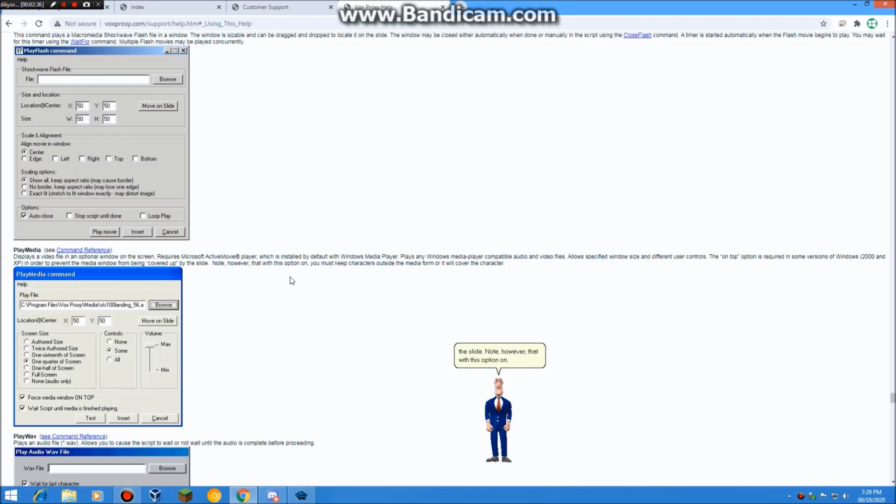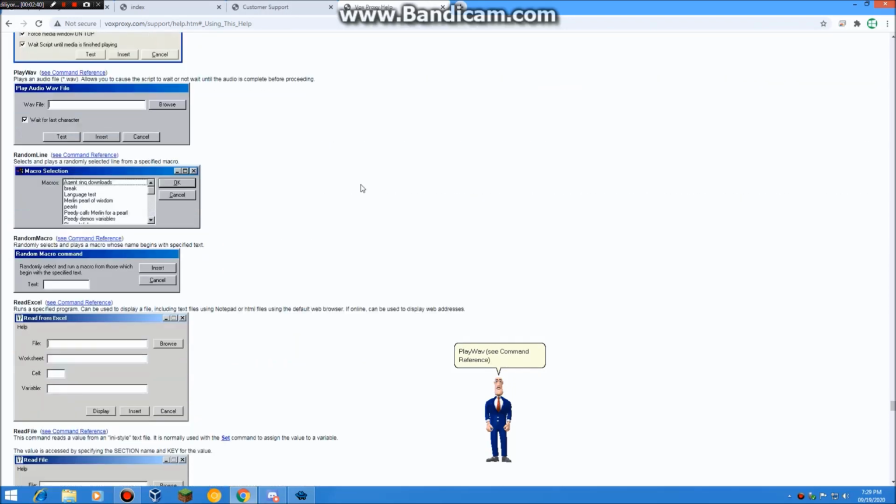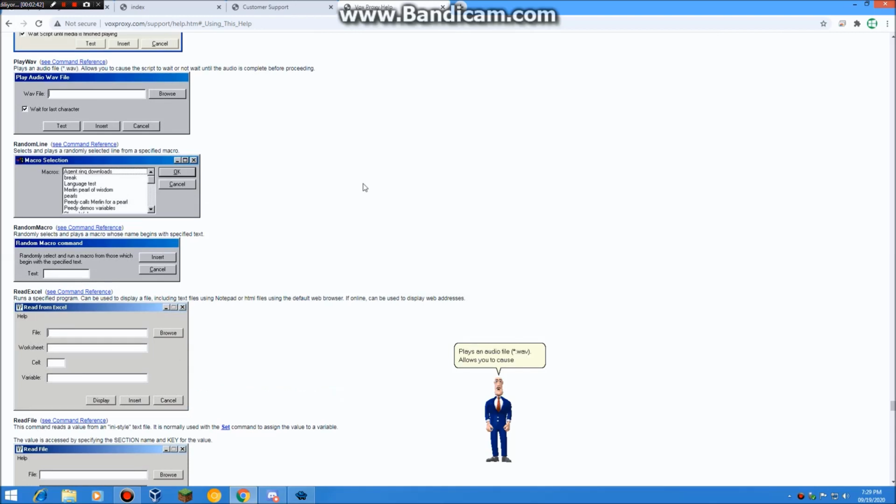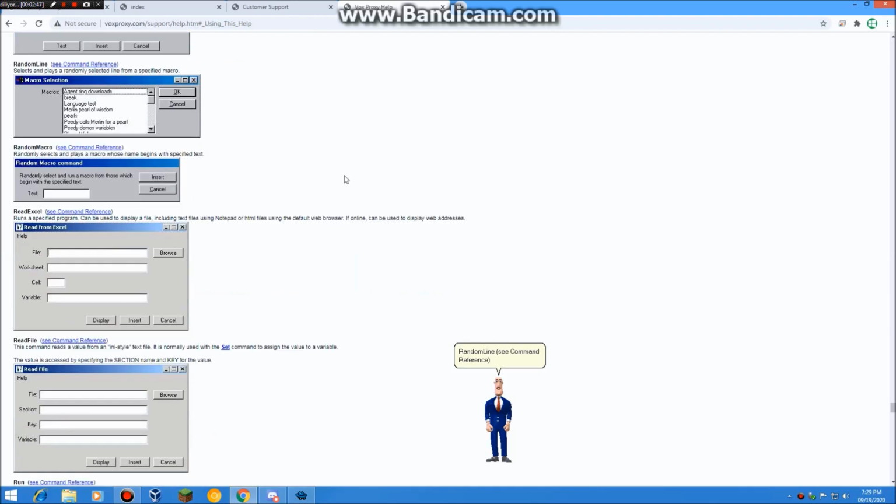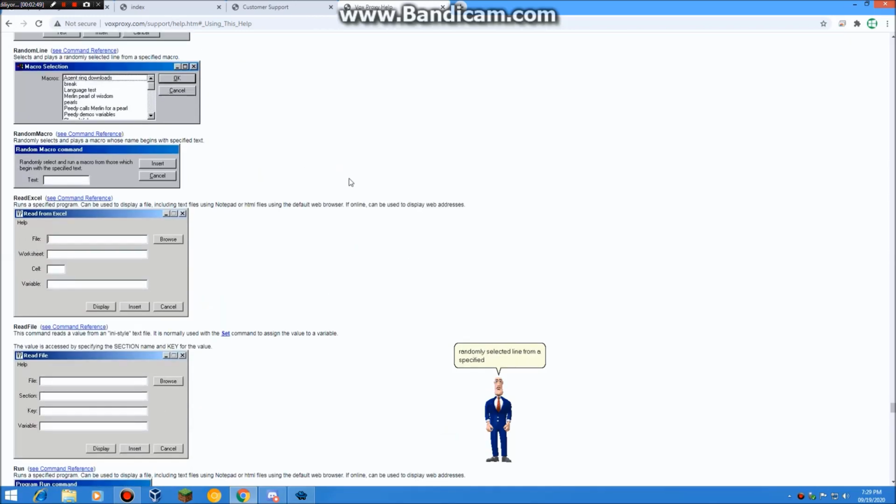Note, however, that with this option on, you must keep characters outside the media form or it will cover the character. Play WAV. See command reference. Plays an audio file. WAV allows you to cause the script to wait or not wait until the audio is complete before proceeding. Random line. See command reference. Selects and plays a randomly selected line from a specified macro.